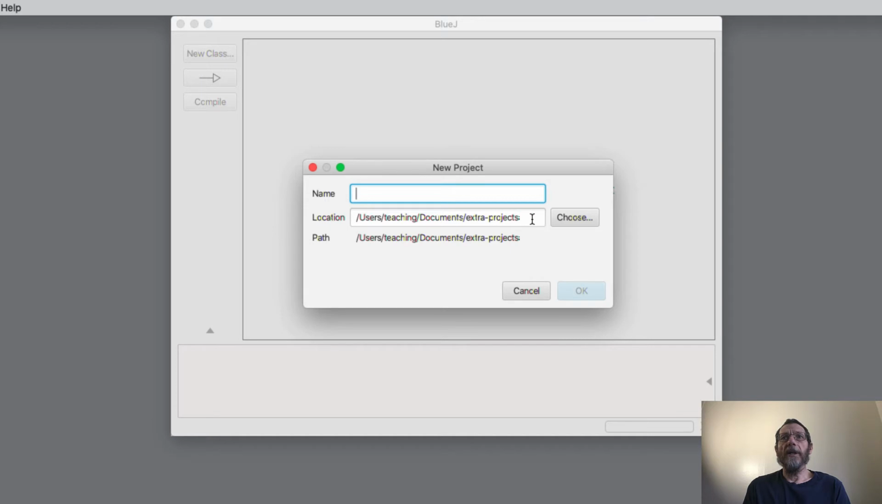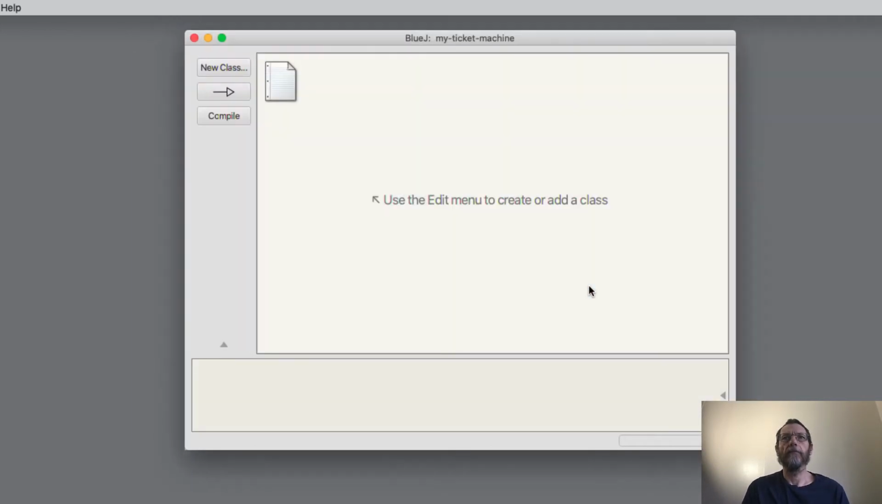I'm offered this particular location. I could use choose and navigate somewhere within my folder space in order to put the project somewhere different. I'll make do with this as a place, and I'm going to call the project my ticket machine. And what BlueJ does is give me a blank class diagram. So this is the diagram where the classes will appear that exist within a project.